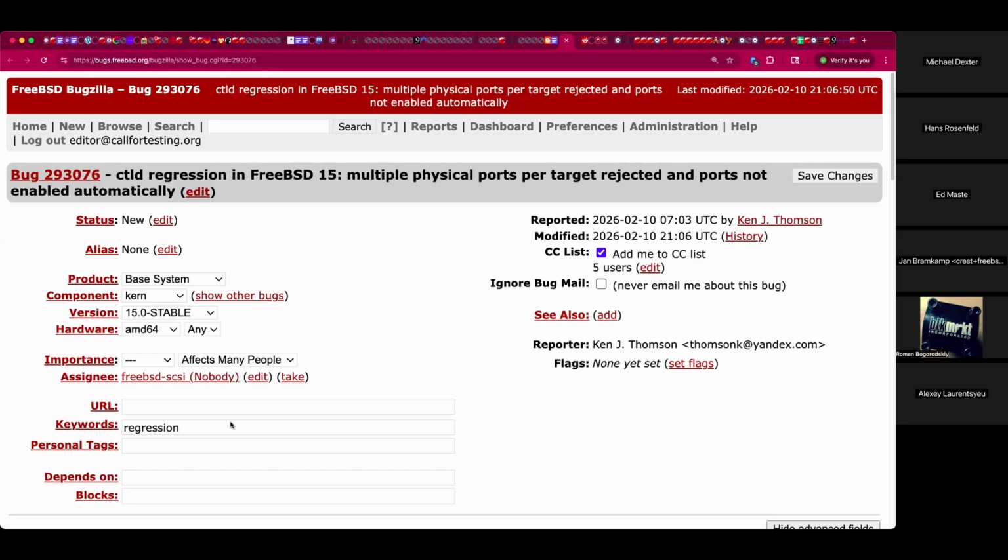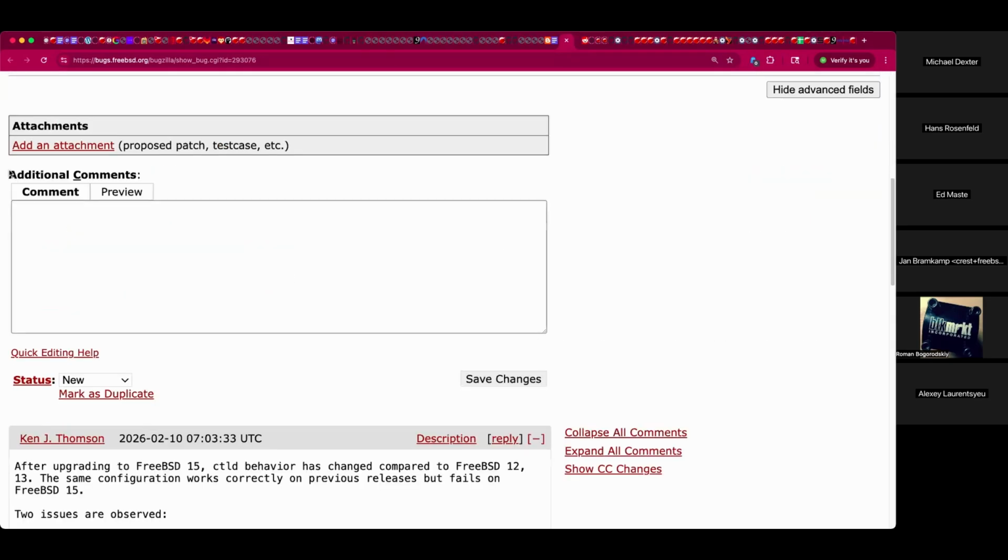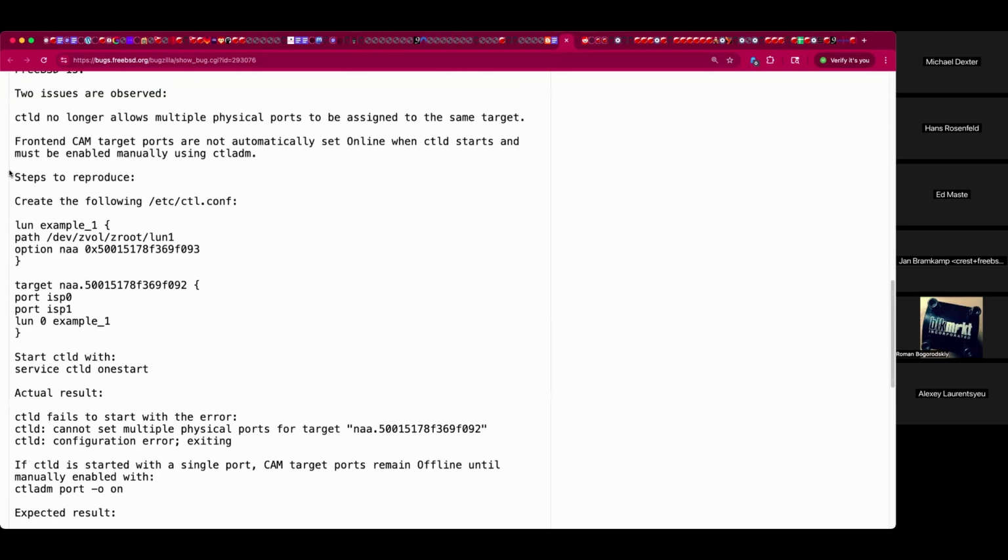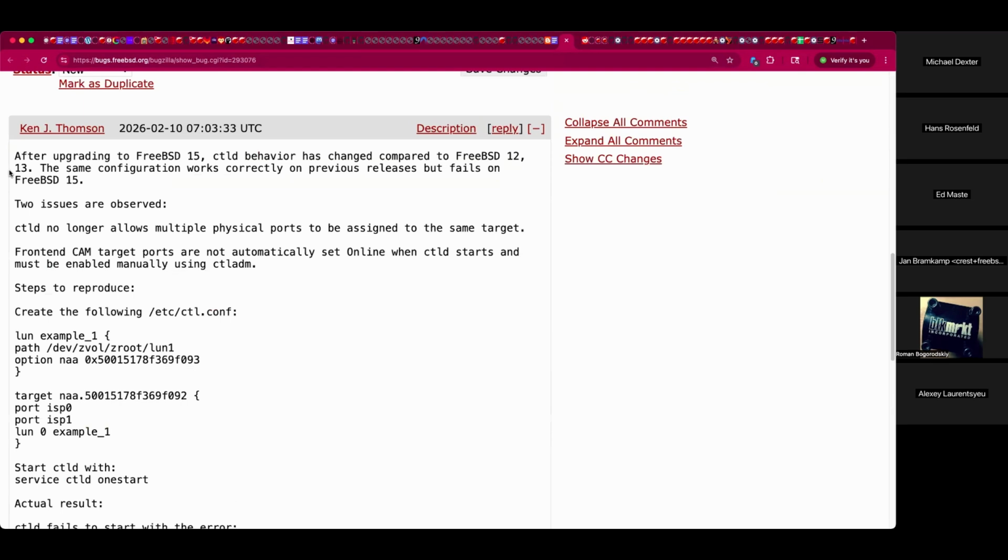But I just wondered if you had read this bug report and if it is relevant to your work. Thank you for finding that. I'll drop it in the doc, and it's been a while since I've tinkered with ctld. After upgrading to 15, here we go. Okay.